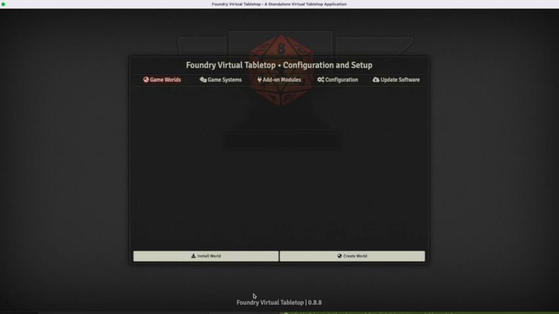You see I'm starting from a blank slate with no world. For my initial setup, I'll be creating a world and I'll create a player in order to demonstrate how things look from a player perspective. I'm going to speed this up and I'll be right back when I'm done.